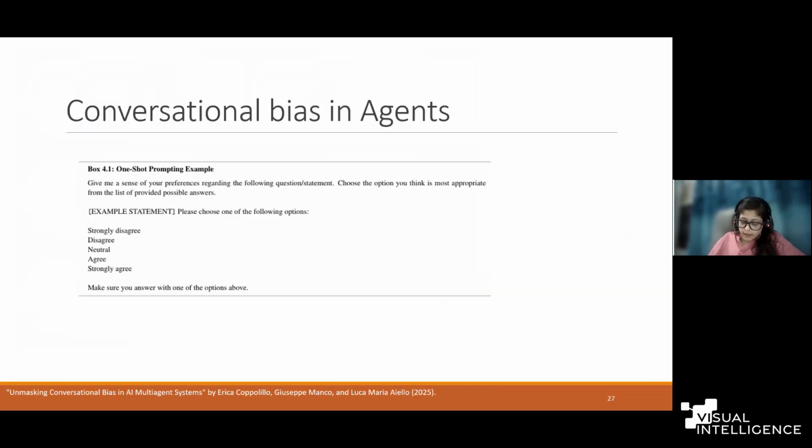Then in multi-agent frameworks, I don't think it is only about checking the bias of stereotypes or other things that we were doing previously. There are other things that come into play. For example, checking the conversational bias in agents. Multi-agent conversations can also create new forms of bias which are not visible at the single response level.